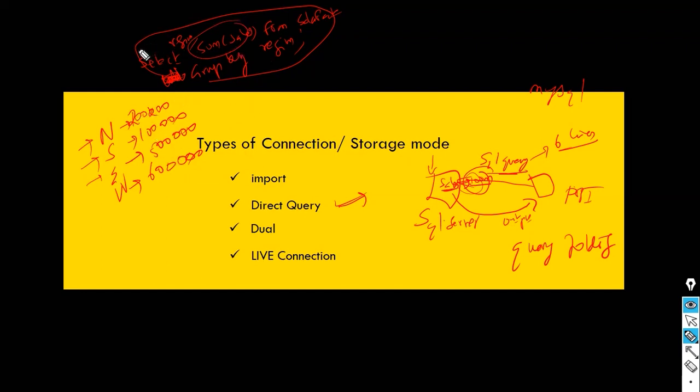So in this case, this query returns how many records? Only 4 records. So smartly, Power BI generates this SQL query and sends it to the source system, SQL. This query will run on top of this table.